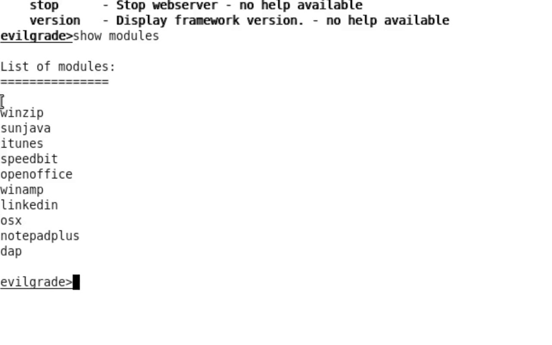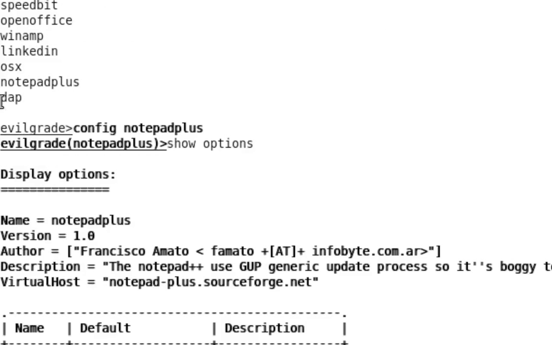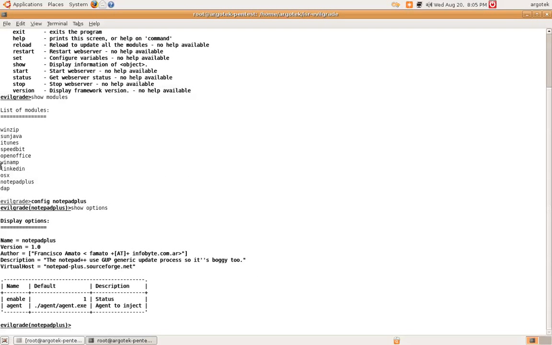Actually, I can start it up right here. So we're going to do config. Now you may be thinking, config, wait a minute, it looks like Metasploit, you should be using use. No, he decided to be creative. You use config Notepad++. Notepad++ is up and running now. I could do show options. And sure enough, it gives us the options for Notepad++.